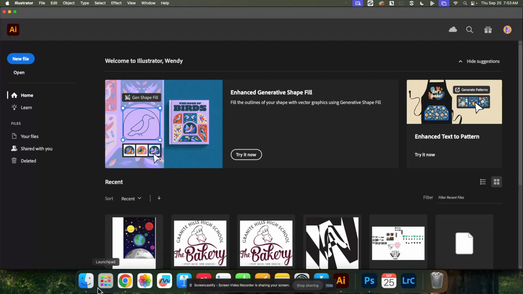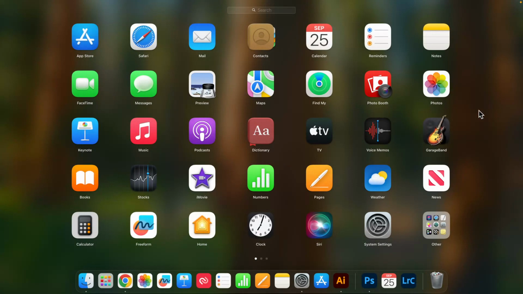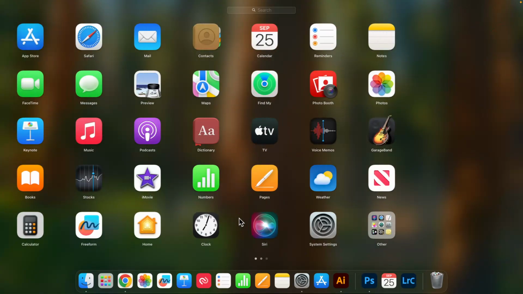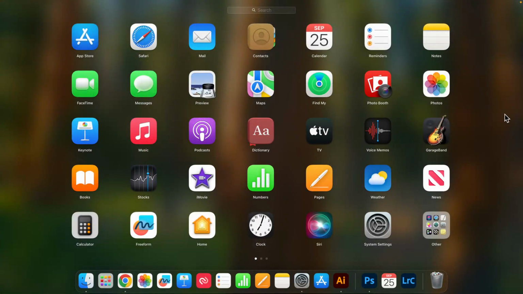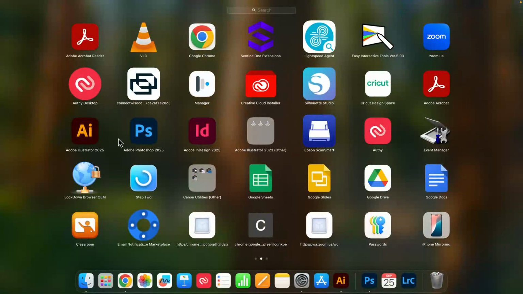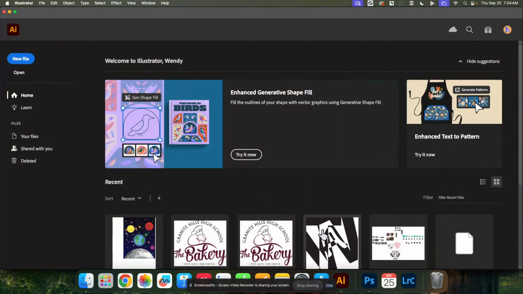All right, so the first thing you're going to do, if you don't see Adobe Illustrator in your apps here on your Launchpad, okay? So to find it, you're going to click and drag through until you see Adobe Illustrator. It's right here. The icon is orange and like this brownish color. So you're going to click on it and it's going to open up.